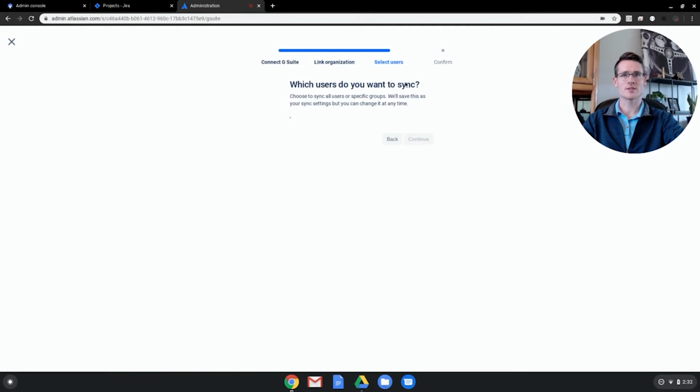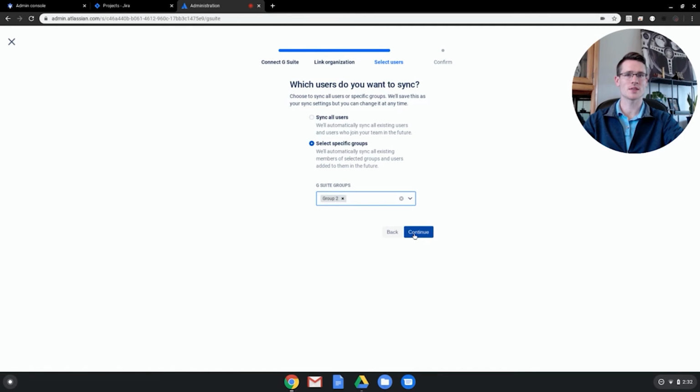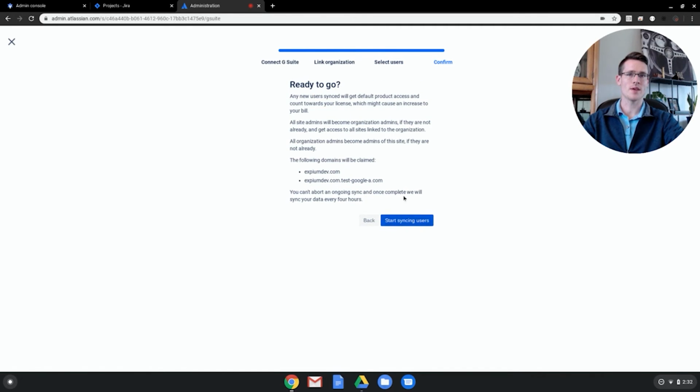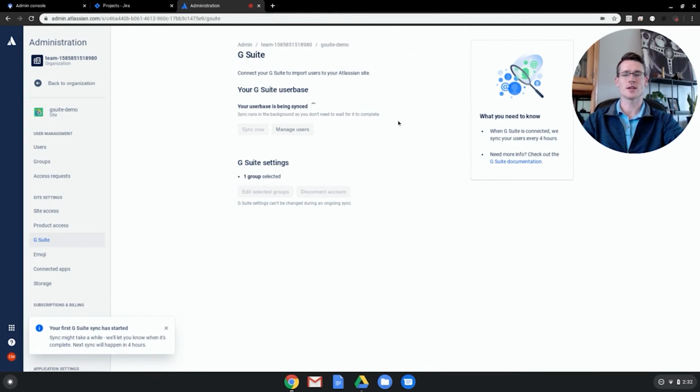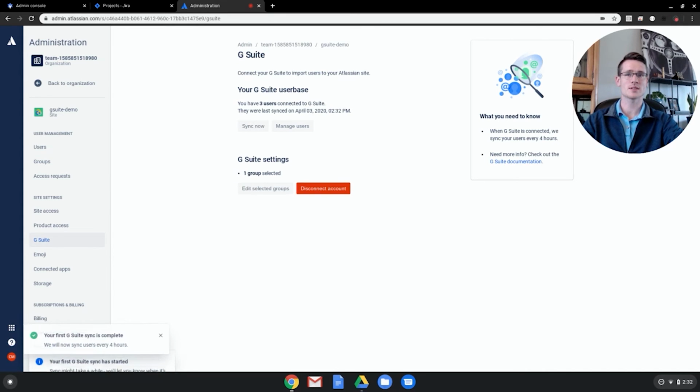Next, you'll click Next to confirm the organization ID, and then you're going to choose which users you want to sync. We're going to select a specific group, Group 2, and sync that to our Jira instance. And then we're going to go ahead and start syncing users. Now, this process can take upwards of a few minutes if you have a lot of users, sometimes 5 to 10 minutes. But in this case, it's only going to take us about 10, 15 seconds.